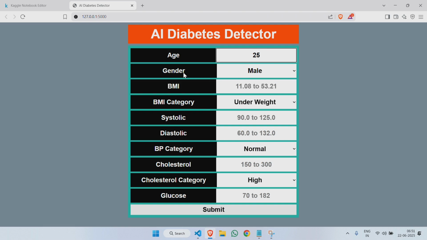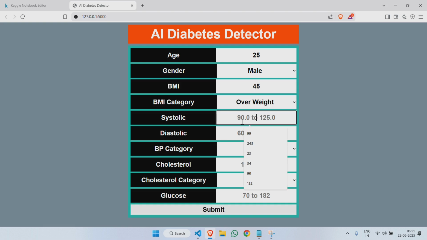So here you can see I have entered age and selected the gender as male, and need to enter BMI. It should be between 11 and 53. So let's enter a value. Okay, let it be 45. Then need to select BMI category. So I'm selecting overweight. Then need to enter systolic values. It should be between 90 to 125. So let's enter 110. Then need to enter diastolic values. It should be between 60 and 132.